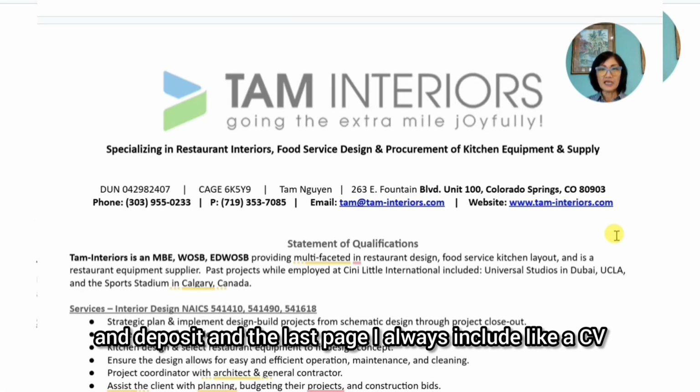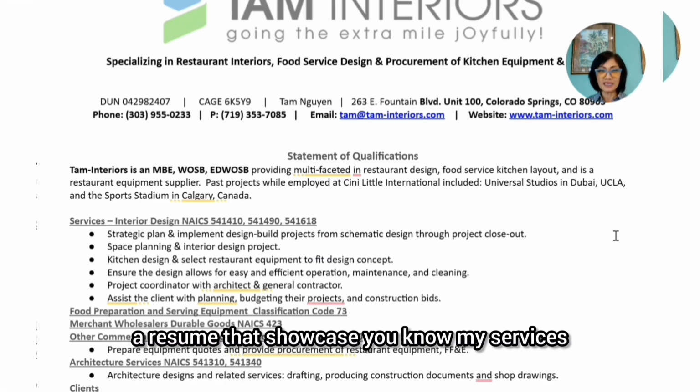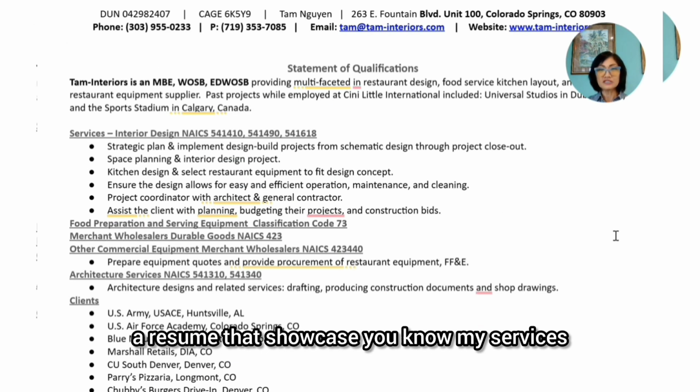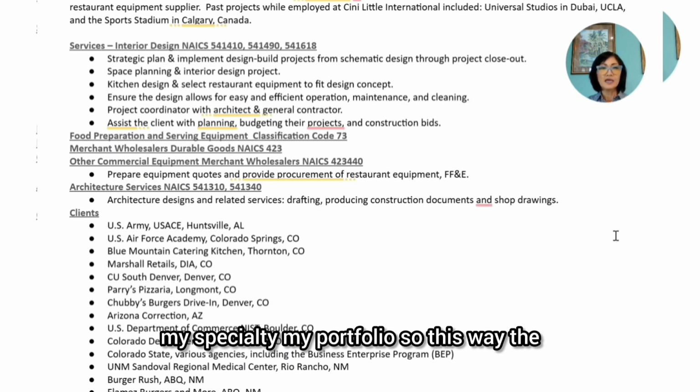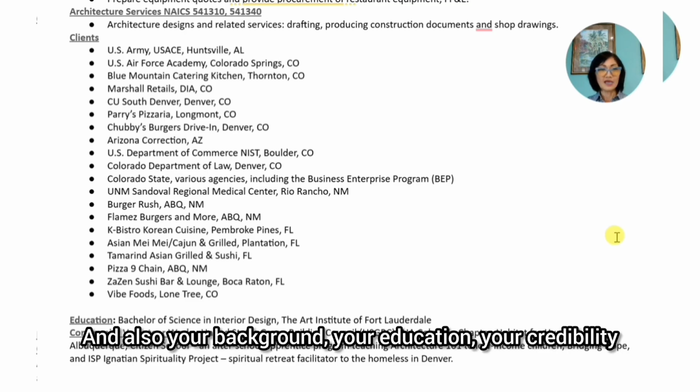And on the last page, I always include a CV, a resume that showcases my services, my specialty, my portfolio, so this way the clients can see your experience and what type of projects you have done, okay? And also your background, your education, your credibility.